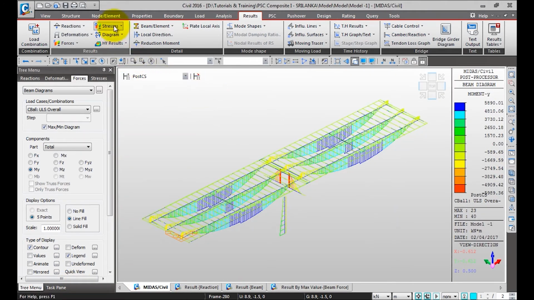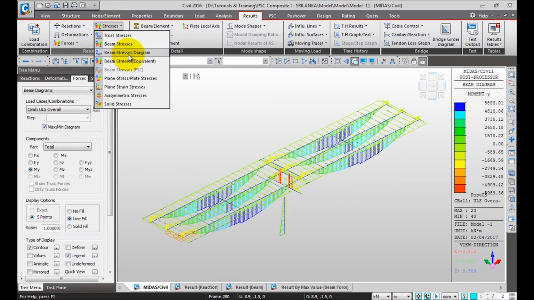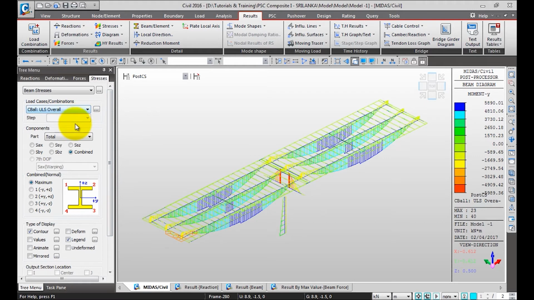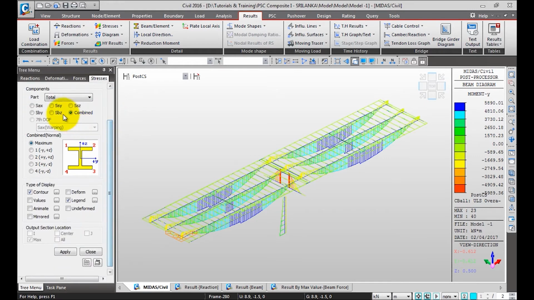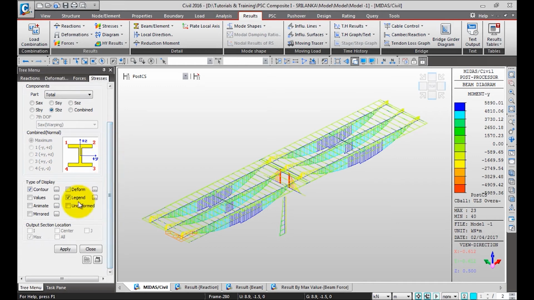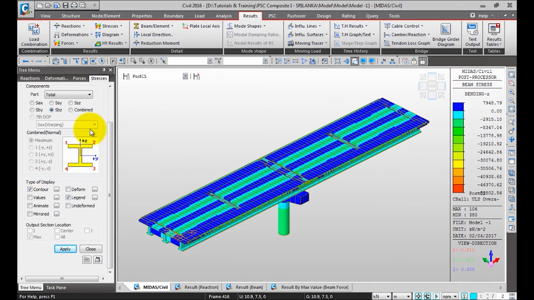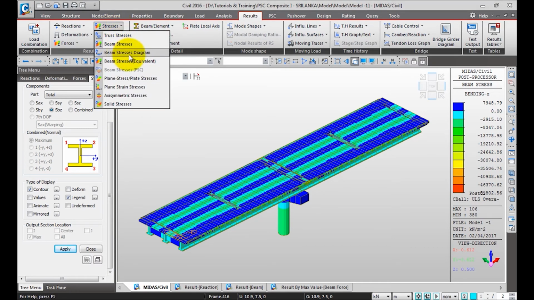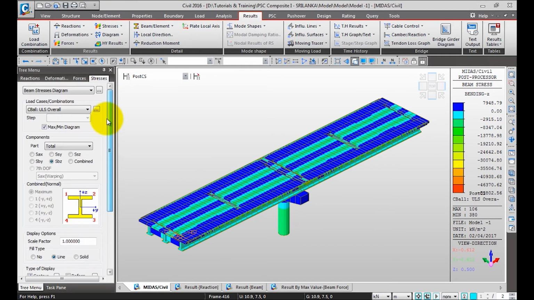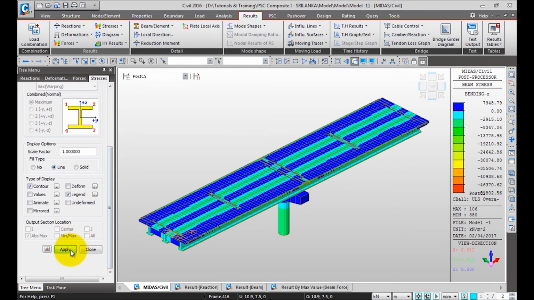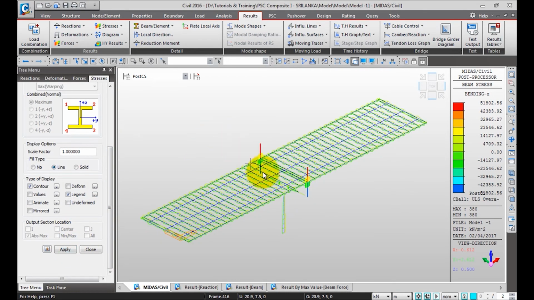Next, let's see the beam stresses. I'll go to stresses, beam stresses, select ULS, select SB component, click on apply. Similarly, we can see the beam stresses diagram. You can select the component, click apply. So this would be my stress variation. You can change it to Newton mm.